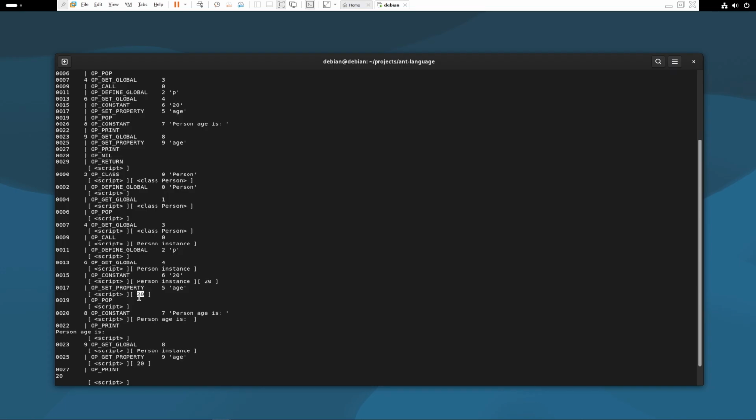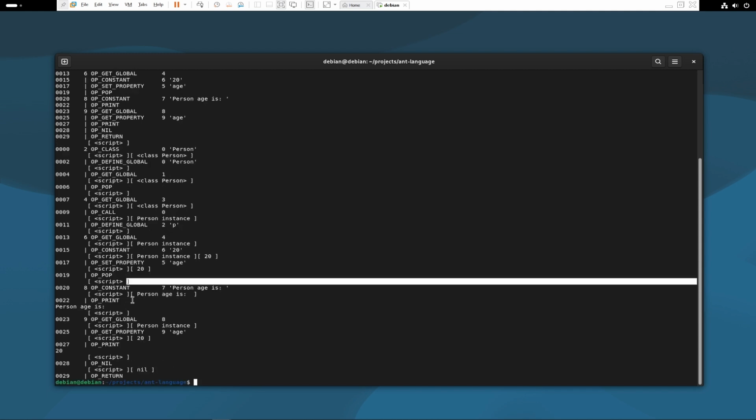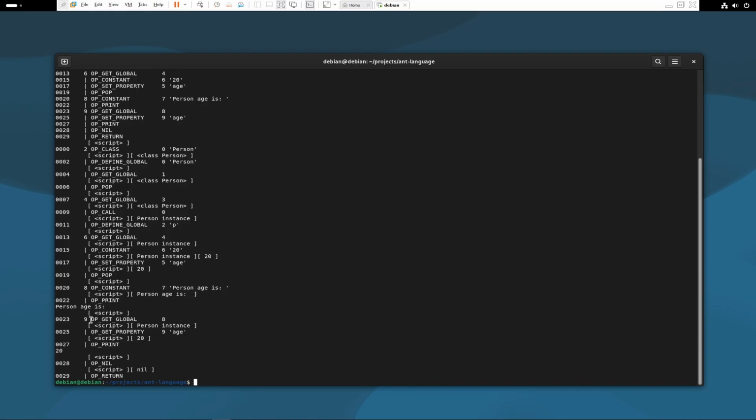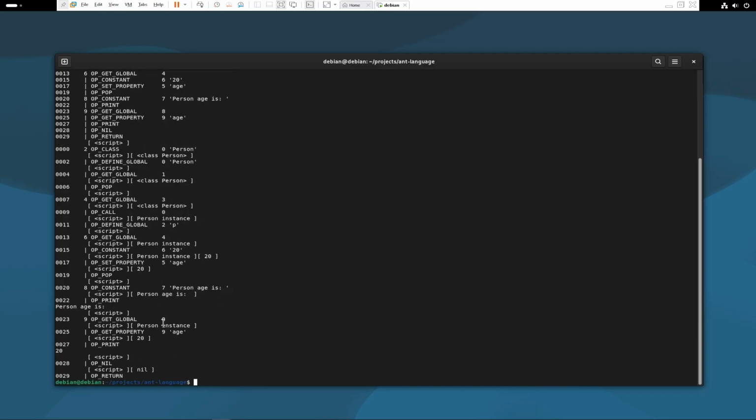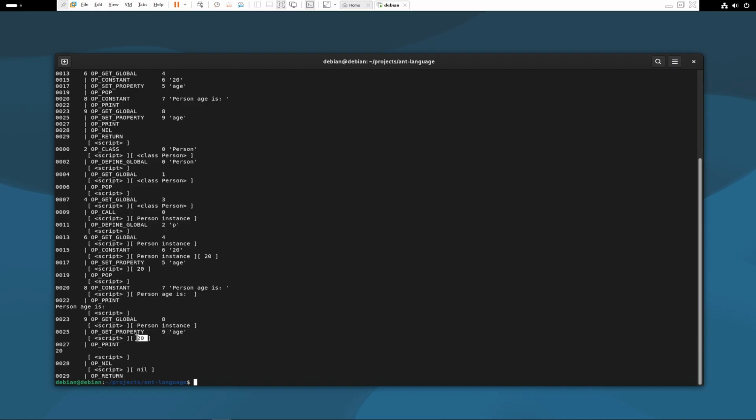So it does set it, and we push that value to the stack. We pop this too and push it here, and then we have another pop, so that's fine. And we have a string to print. We print that string, and here is the get global. We get the instance, and we should get in the instance and get the field. So as you see, we get the instance and we get the property, and the property is 20, and we print that. So it's fine, guys.